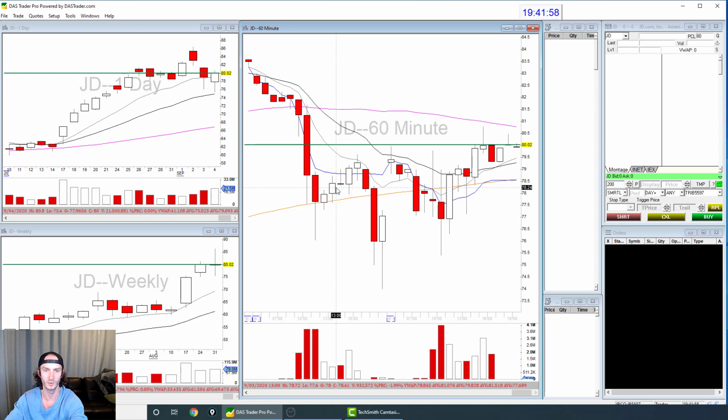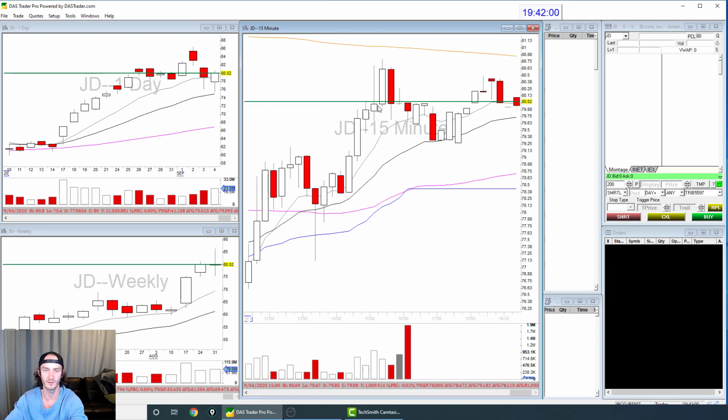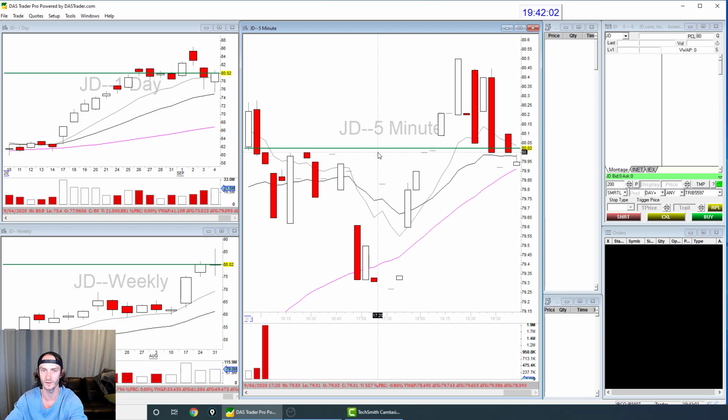And we can go to a different chart. You can see I still have this green line on the 15-minute chart, on the 5-minute chart.